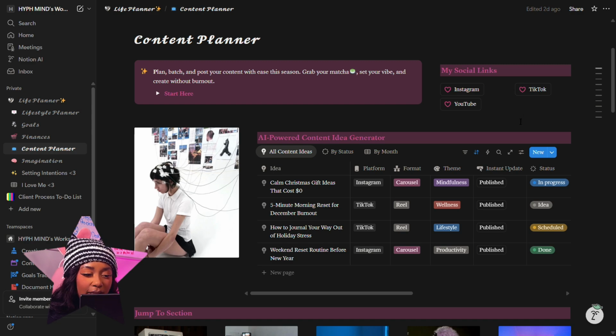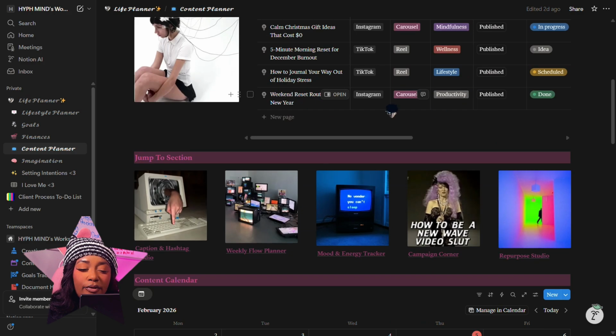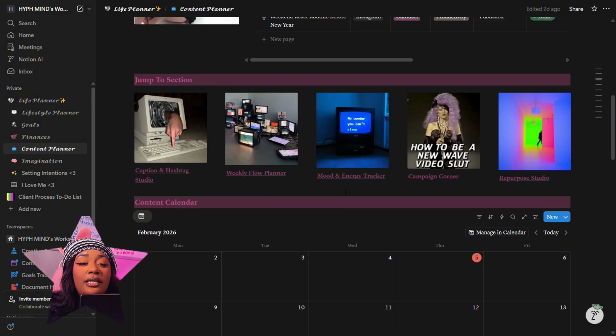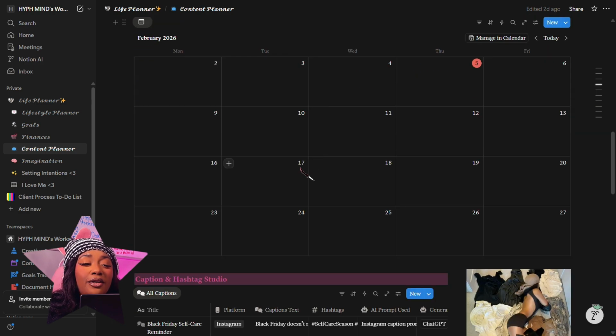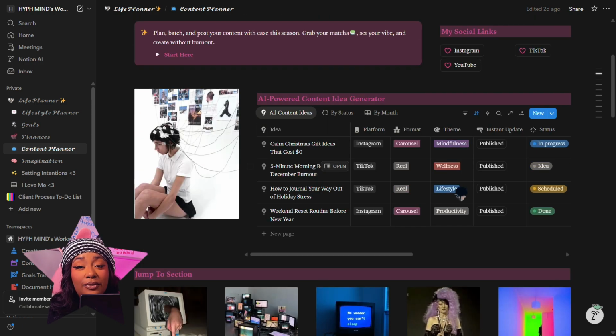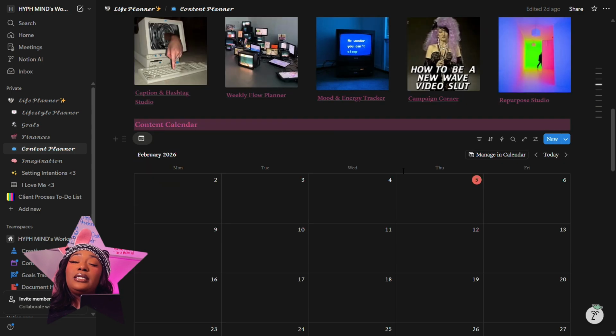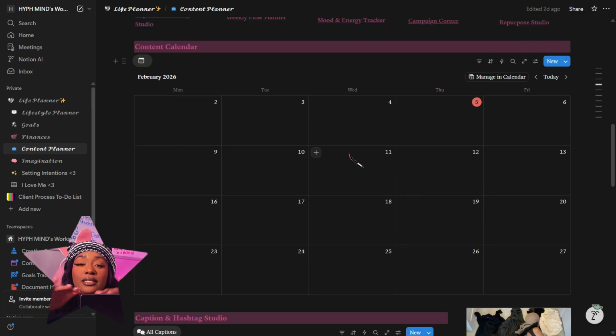Then you can jump to the section. So you have the caption and hashtag studio, weekly flow planner, mood and energy tracker, campaign corner, and repurpose studio. And this here is the nitty gritty. This is your content planner. When you get these ideas out of your head, you come down here and set a date. Put a date on it. You can say all those things, but until you put that date on it, none of that stuff matters. So put that date on it, okay? Put it inside.